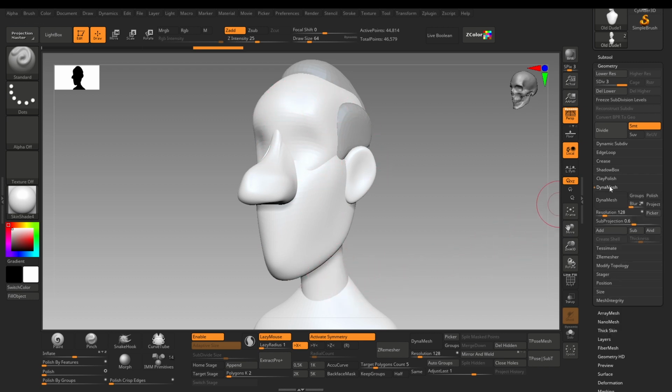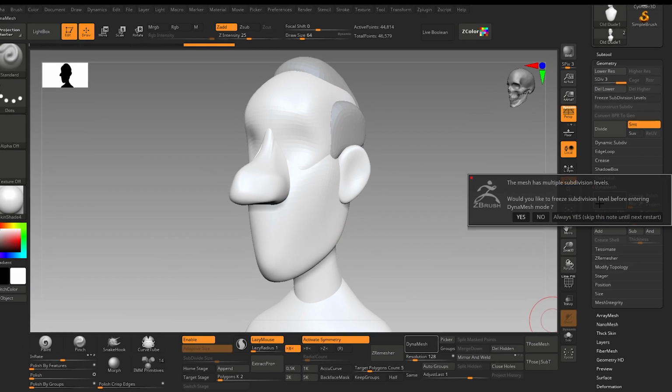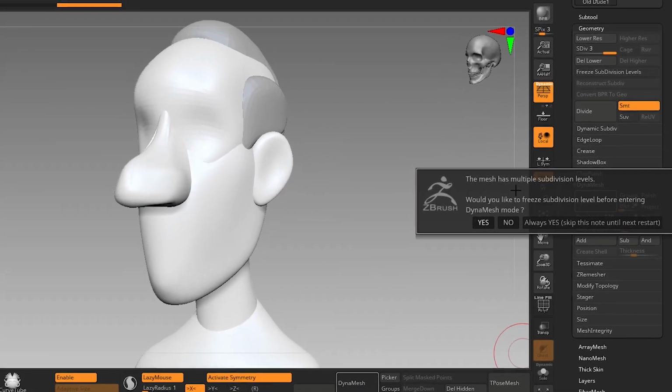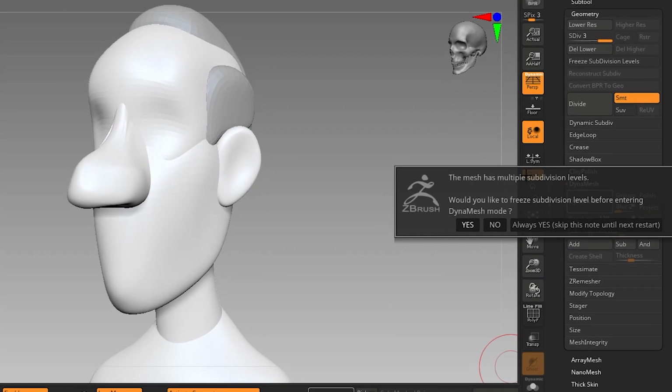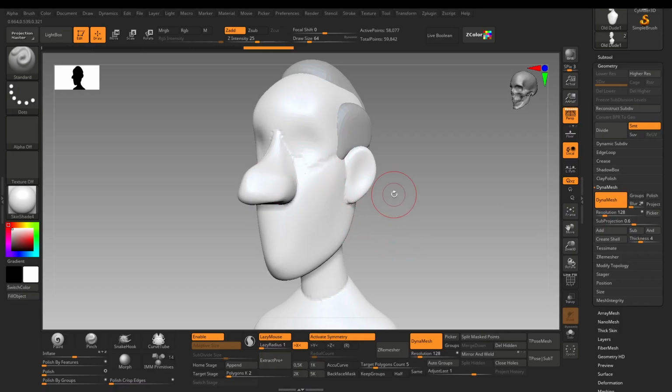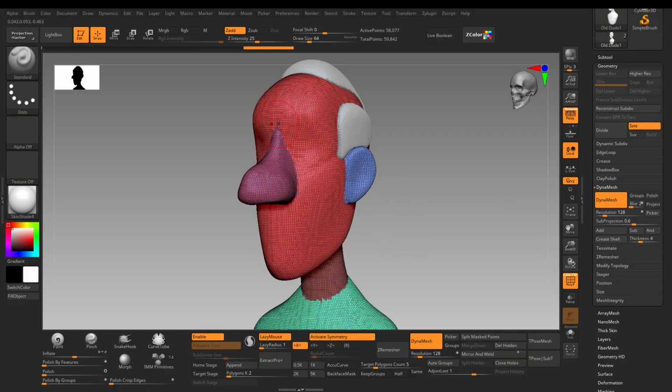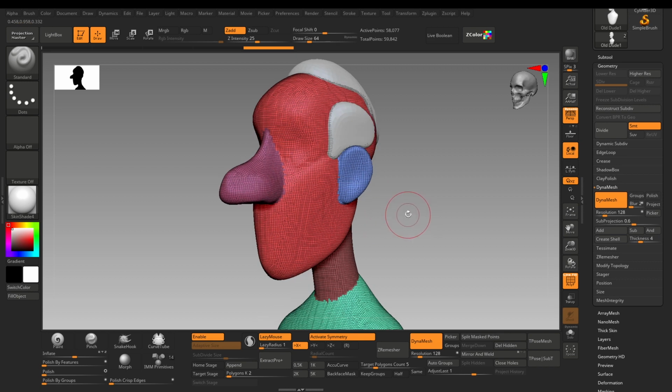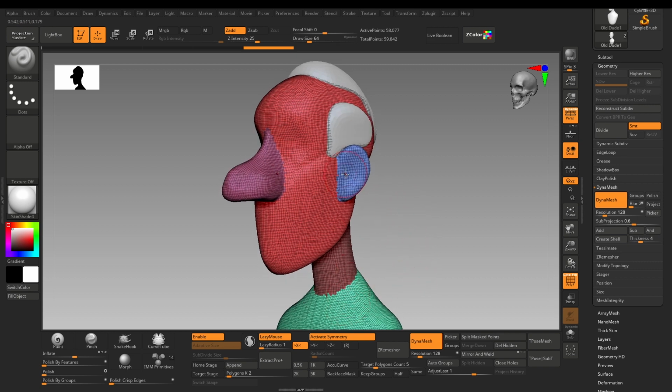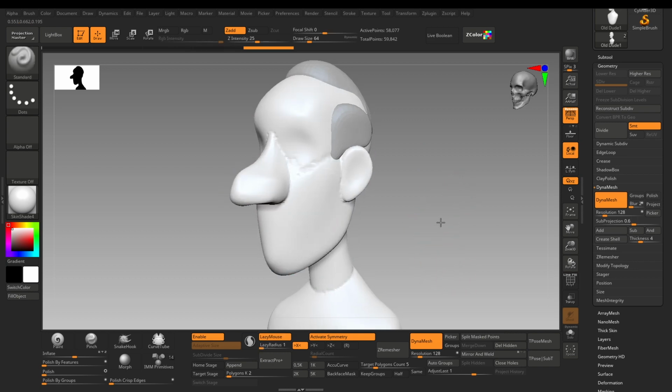And to Dynamesh it, here is the trick. If you hit Ctrl D, the model will have multiple subdivision levels. And if I Dynamesh it, it will give you a pop-up message that the mesh has multiple subdivision levels. Would you like to freeze subdivision levels before entering Dynamesh mode? Select no. Always select no if you're using multiple subdivisions and you want to Dynamesh it. So click no, and it will merge all the Zsphere parts, and it will preserve the polygroups, so you will have your polygroups. The parts will be merged and you can utilize this Dynamesh merge parts accordingly.